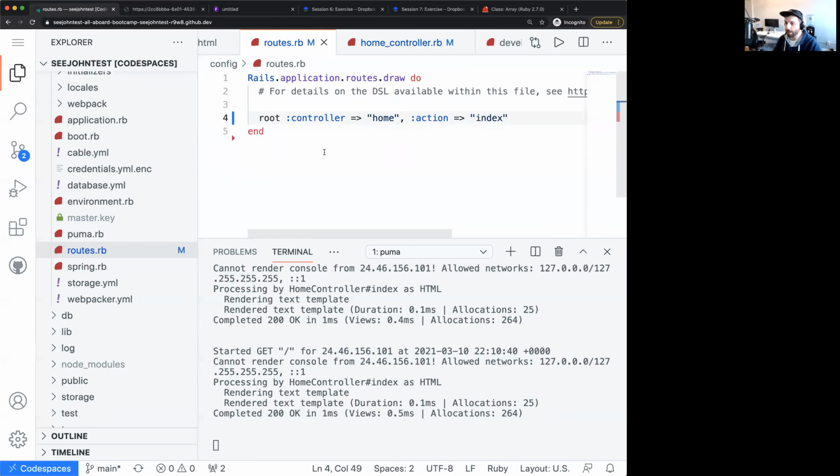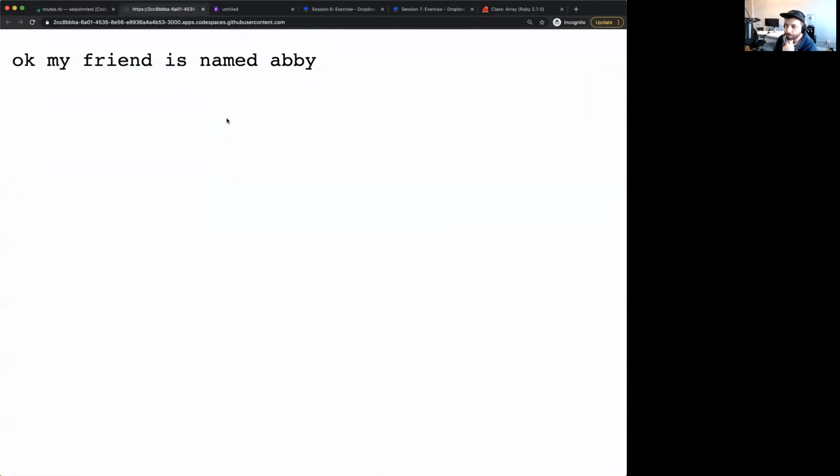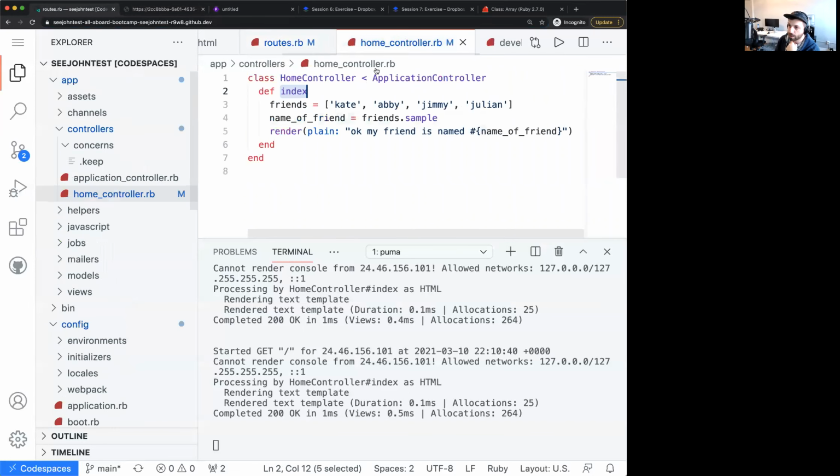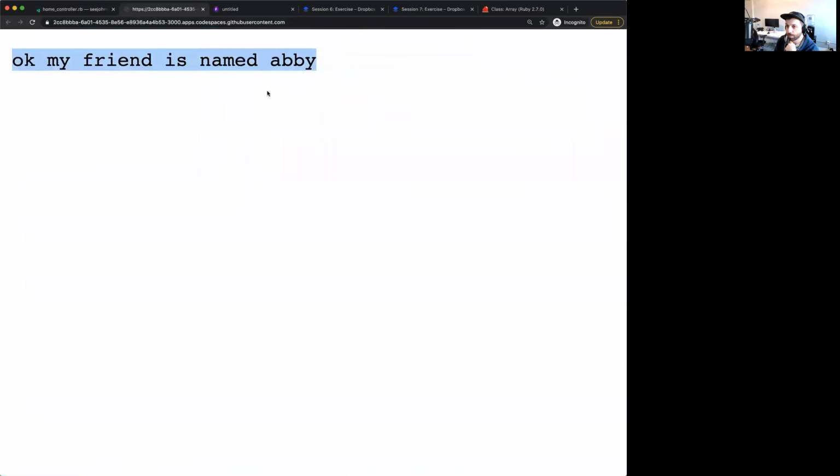It doesn't create an index.html file. When you go to this root URL, we'll run the code inside of the home controller. And then when you call render plain, whatever the string to the right side of plain is just going to output that into the browser.